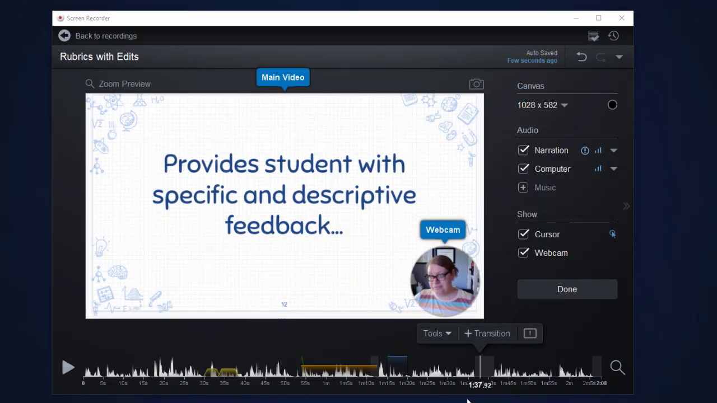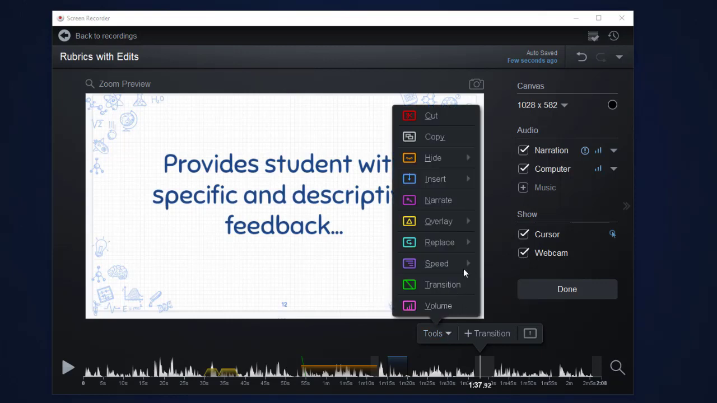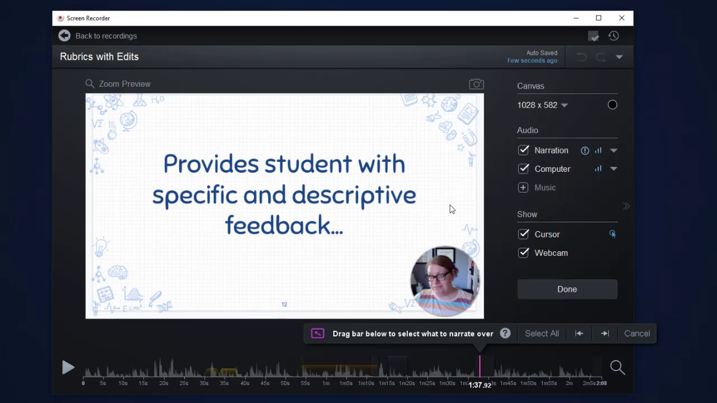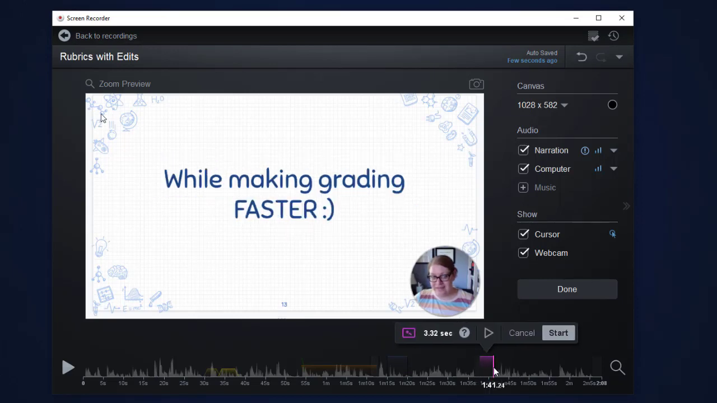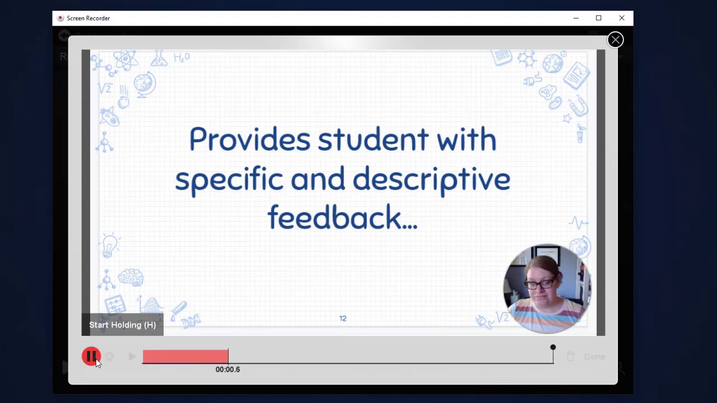To insert narration, move the marker to the desired location on the timeline and then click Tools, Narrate. Studio will guide you to drag the marker to select what section of the video to narrate over. Or you could record new narration for the entire video if you wanted to. When you're ready, click Start, then Record. Go ahead and say what you need to say.